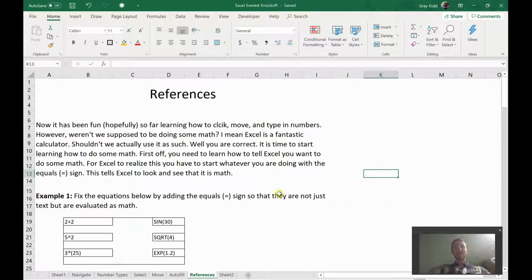Hello everyone, welcome back. This time we're going to be going over cell references. We finally get into doing math. Now before you're like, well, we had some numbers, we didn't do any addition, subtraction, none of that stuff. Well, today we're doing math. Now with math, it's very simple.